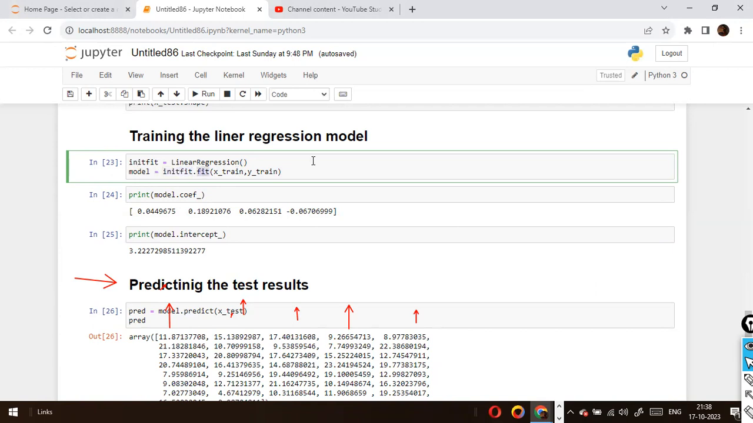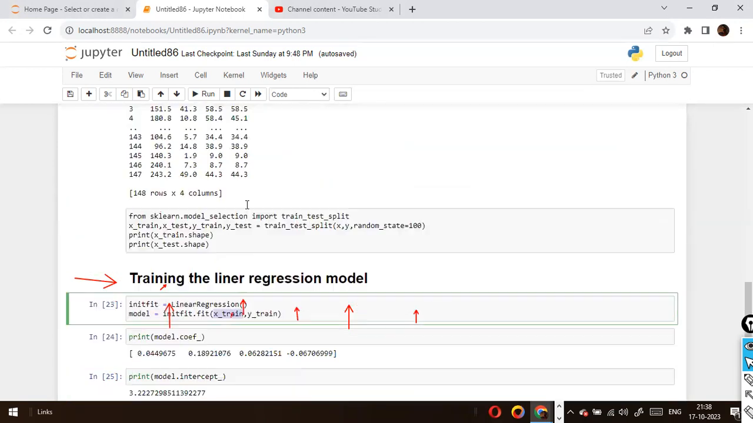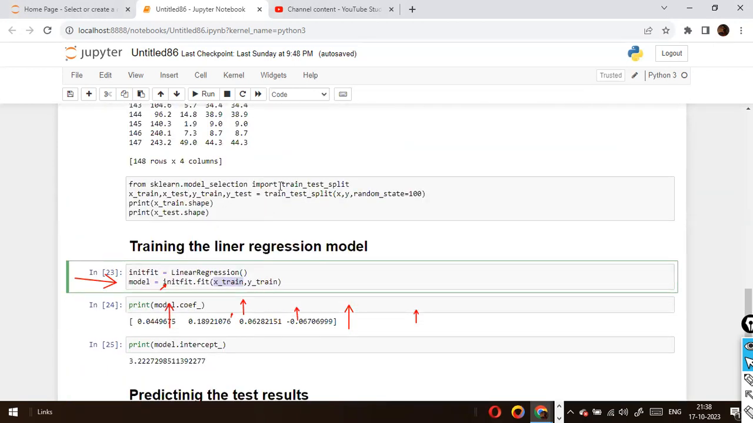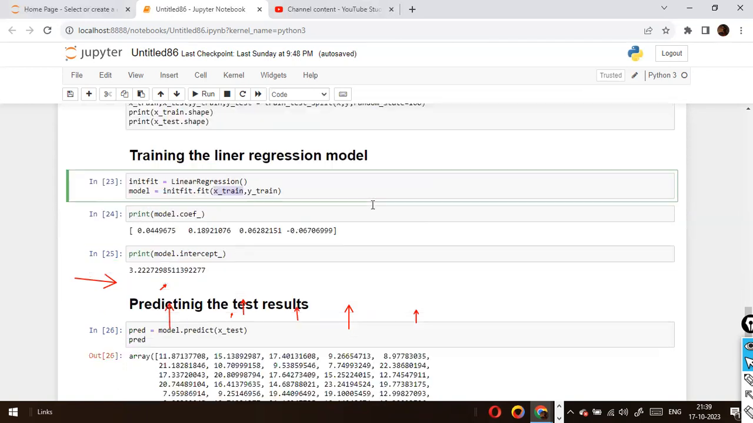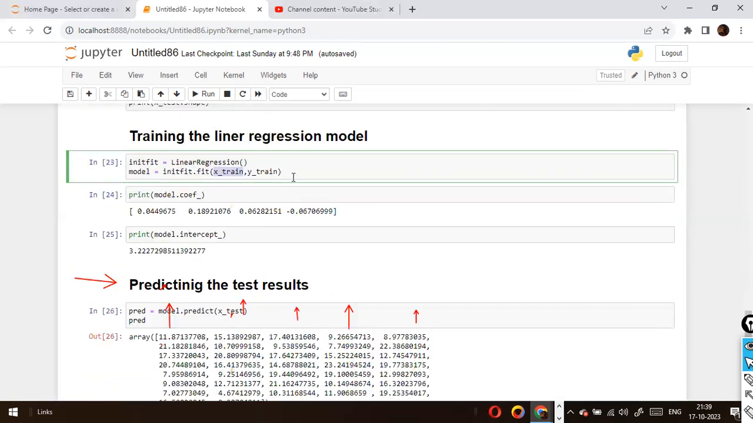In that class we have something called the fit method. Here I have used X_train. X_train comes from train_test_split, using which we can split the data into a 75-25 ratio. So with this, we have split the data into X_train and y_train, and here we have trained our model. This is where we are training the linear regression model.